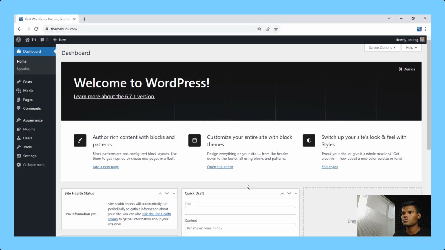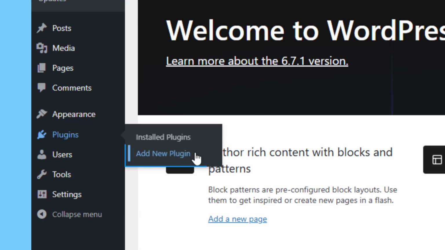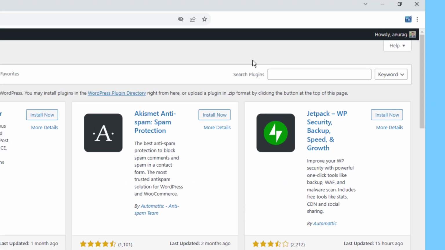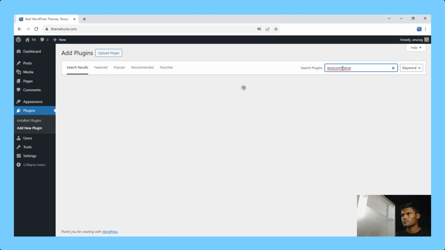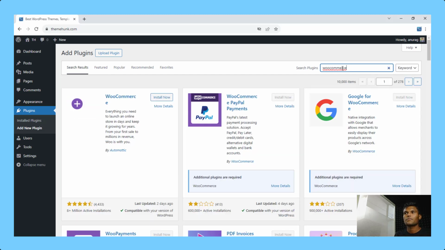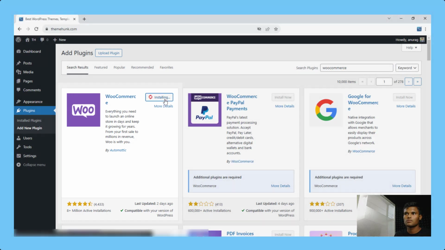Open your WordPress dashboard, navigate to plugins. You can see add new plugin here, click on it. Go to the search bar and search for WooCommerce. You can spot WooCommerce at the top of the plugins. Click on install now. After installation, click on activate.